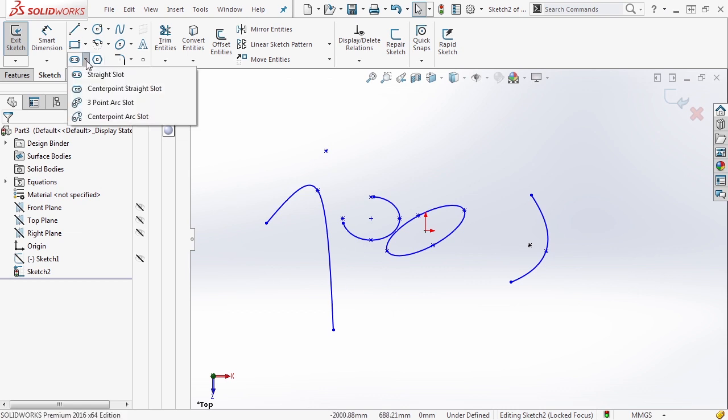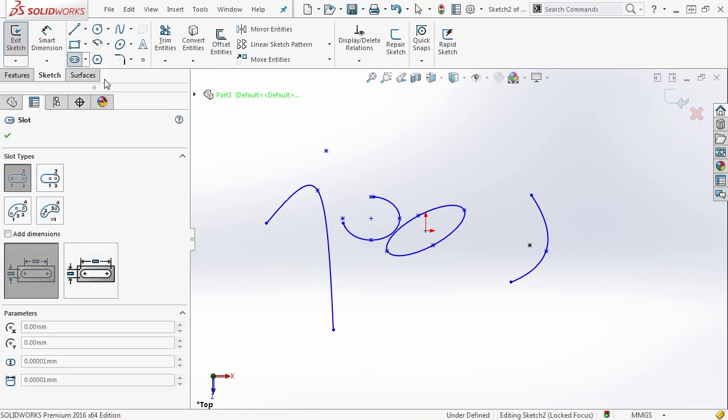Next, let's take a look at slots. There are several different types of slots, and I'm not going to cover all of them here because they're fairly straightforward, but I do want to talk about the difference between a straight slot and an arced slot. So let's start with a straight slot.